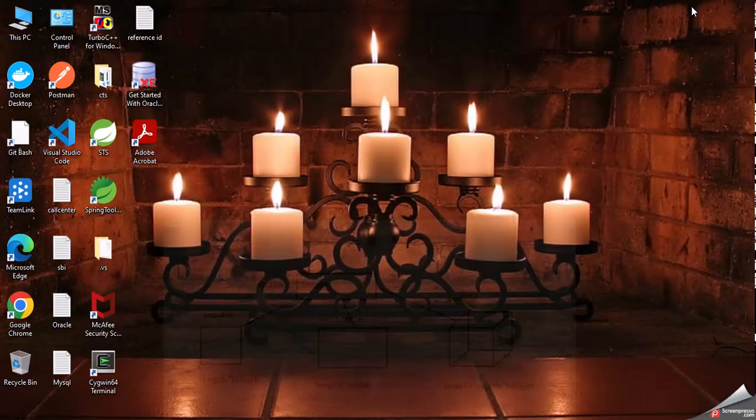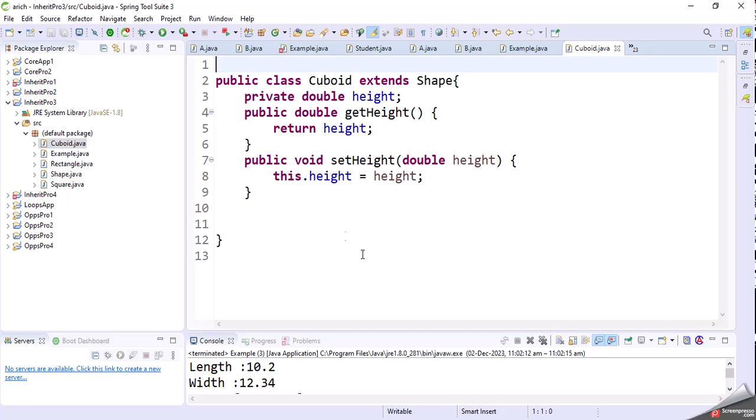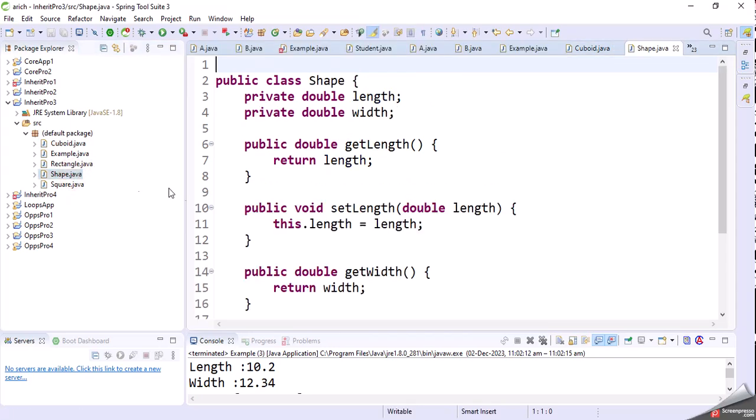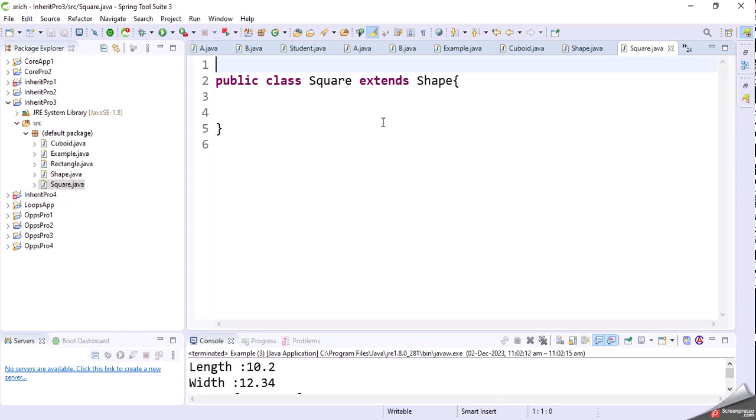Okay, same as you can see in this example. We have a class shape, and here we have declared length and width. These are the setter and getter methods. After that we have created some subclasses, child classes, like square. Square has only length, and length already exists in shape, so we do not need to declare any property in square.